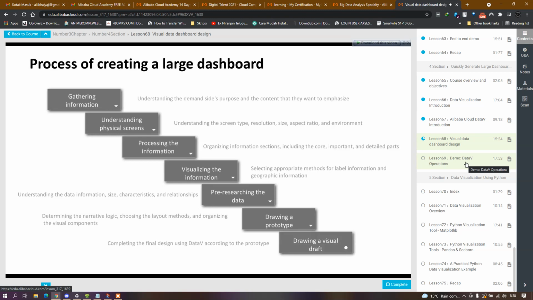And the last step is drawing a visual draft. And this step is completed in database. So you need to complete the final design using database according to the prototype. So as you can see in this process, gathering information, understanding the information, and designing the layout, the business requirement is more important than database. Database is only the last part of the whole process.